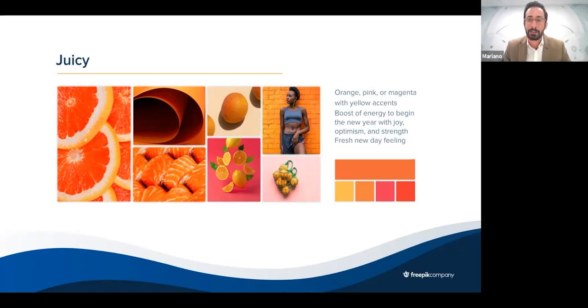Again, mentioning this difficult time that we are going through gives you a feeling of a fresh new day. So all these colors are going to be a trend during all this year on any design.